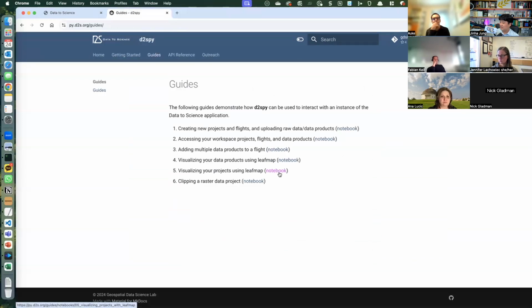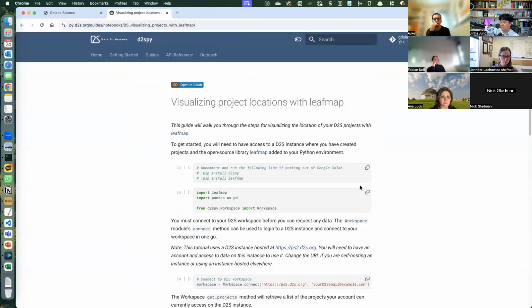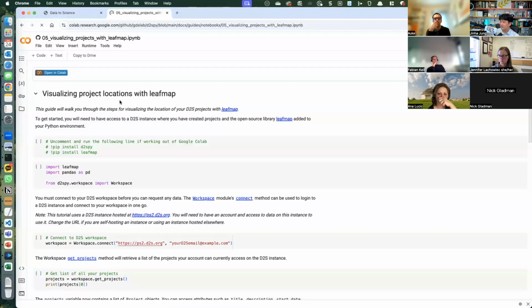So let's say you want to visualize your project using leafmap. Click here. We have an example. You can run this in a Jupyter notebook in your local environment. The even better thing is you can run this on Google Colab, which is the free Jupyter notebook environment Google provides. If you click this button at the top, this Jupyter notebook will open in Google Colab.